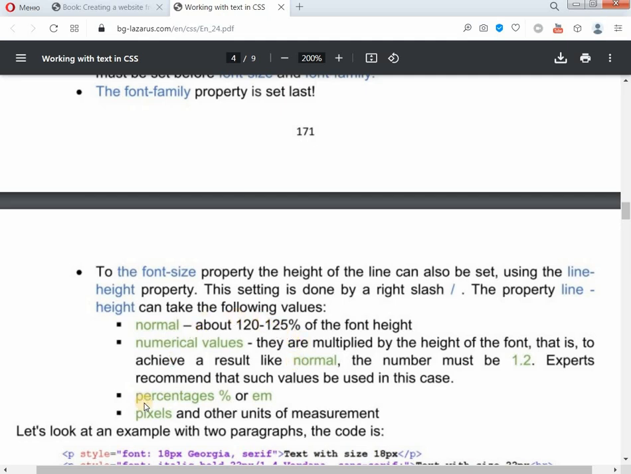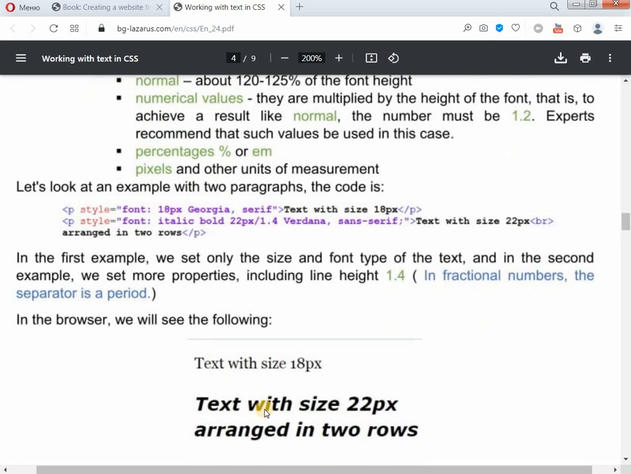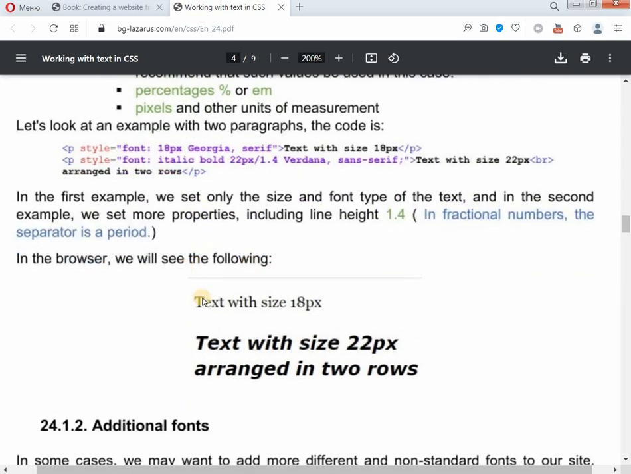We will not go into them in detail, but in the PDF file you can see them. Here's an example. Here I've looked at it in two paragraphs. In the first we set two properties, in the second more.